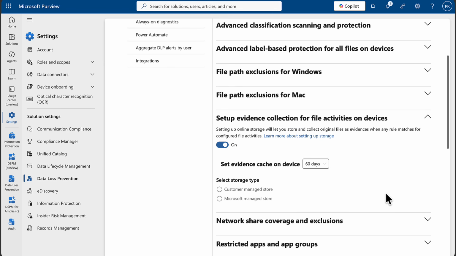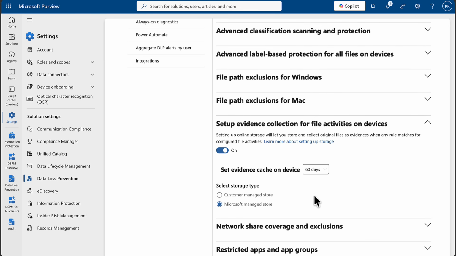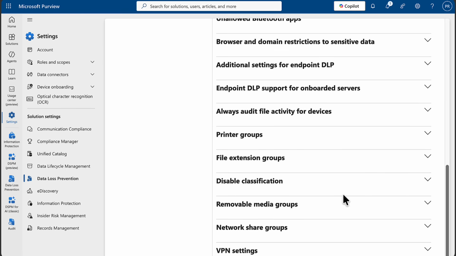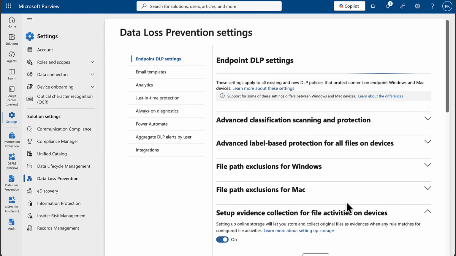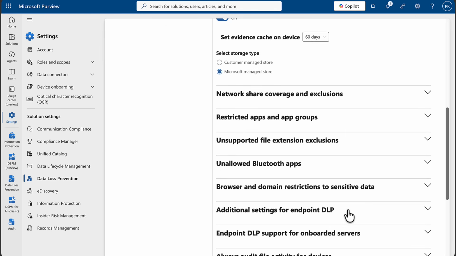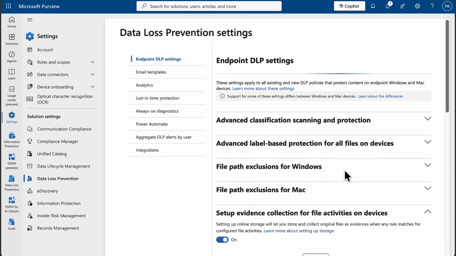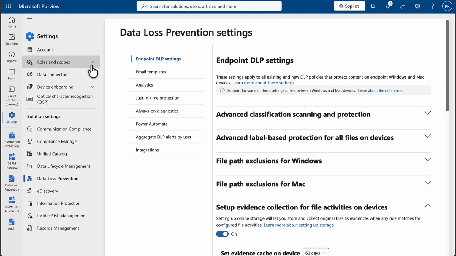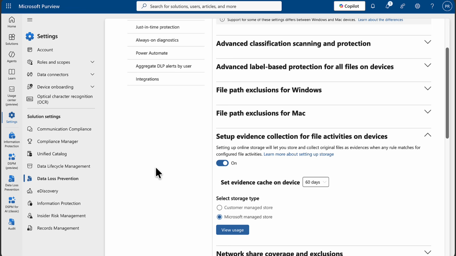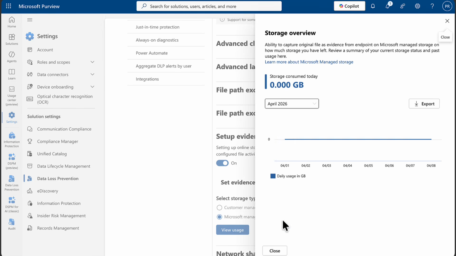And there we go. Now, we get some choices as a result of that toggle being switched on. We can have the evidence cache on the device set to 60 days, 7 or 30. I'll leave it at the default 60. You've got to select storage type of a customer managed store or a Microsoft managed store. I'm going to select the Microsoft managed store. I'm just going to ensure that from memory you don't have to click OK on that, and I don't believe that you do. So that should be everything that we need in order to get that going. And we can view the usage of this as well, actually. So might just be quickly worth clicking on that.